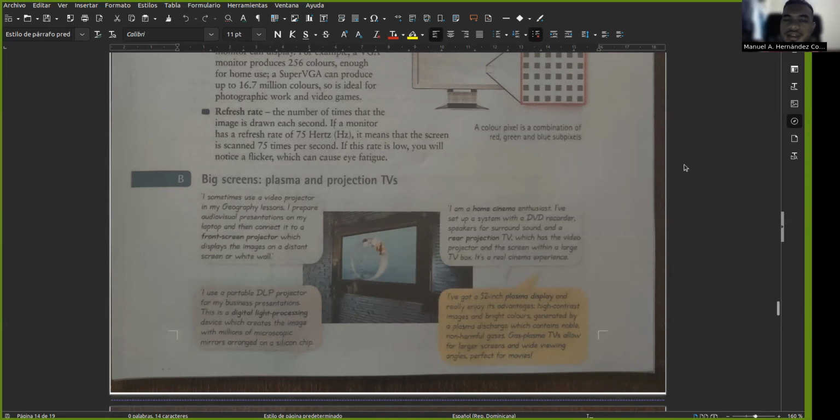Yo soy un entusiasta del cine de la casa, el cine amateur, el cine del hogar. He preparado un sistema con un grabador de DVD, con bocinas para sonido envolvente y una televisión de proyección que tiene un proyector de video y una pantalla con una caja grande de televisión. Es una experiencia de cine real.